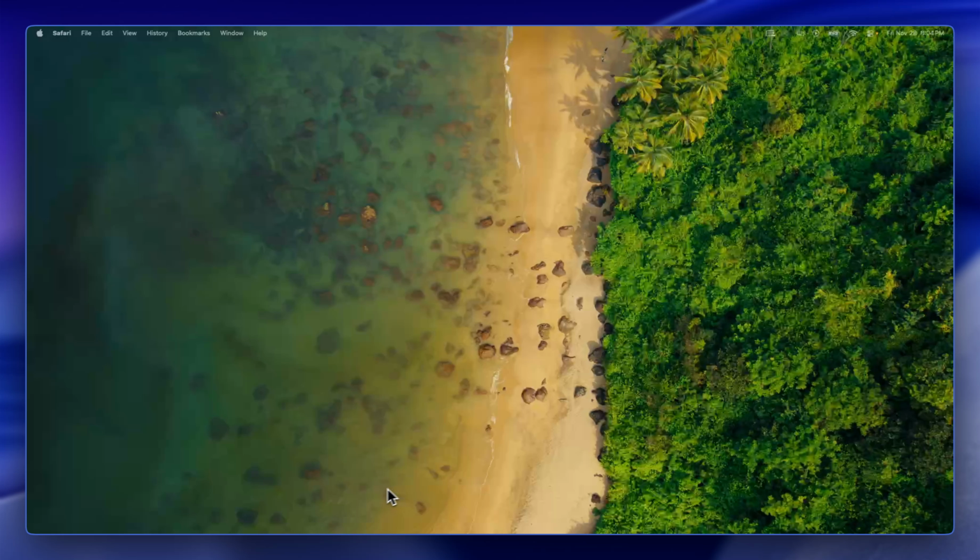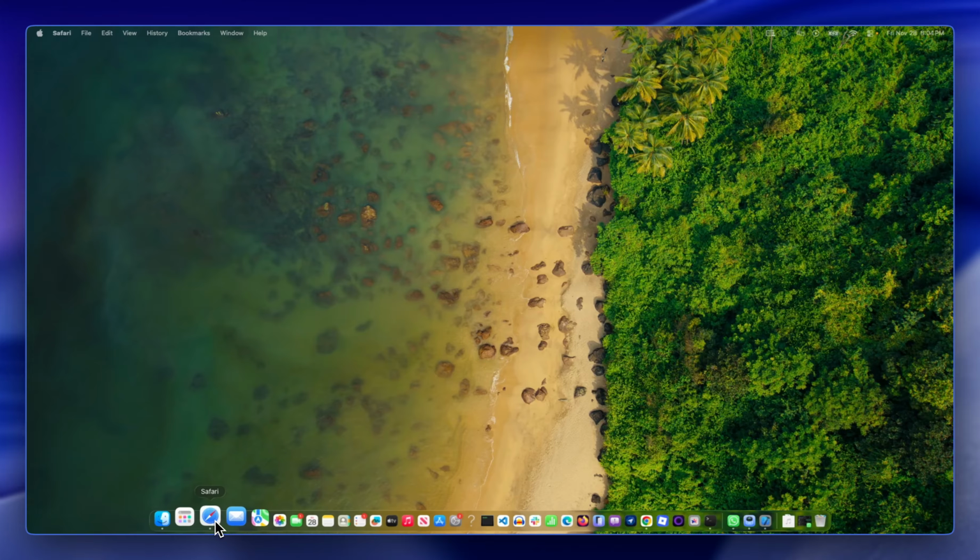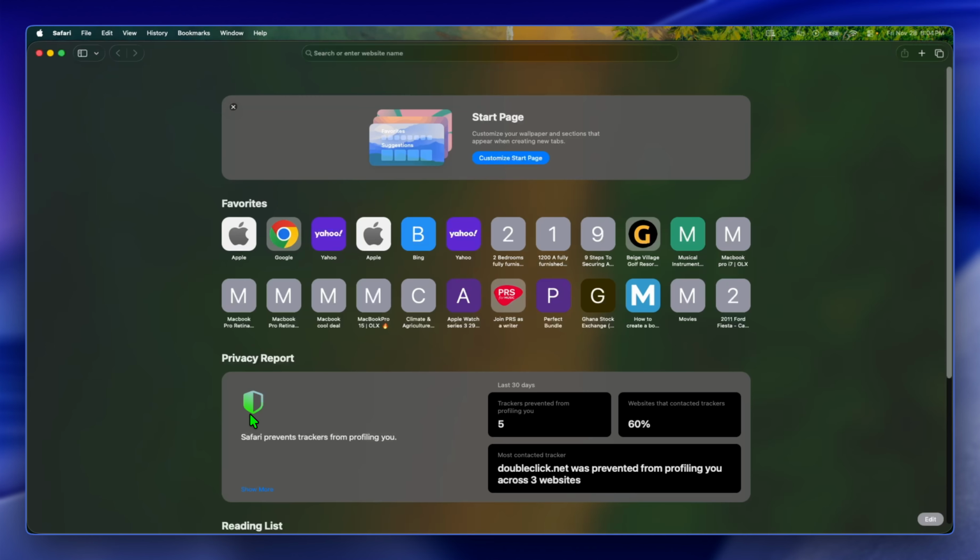Now the next thing we're going to do is we're going to open Safari, and to do that we're going to go to Safari. We're going to click here, we're going to click on new window, and once it loads as a new window, we're going to come to the search bar and we're going to type YouTube.